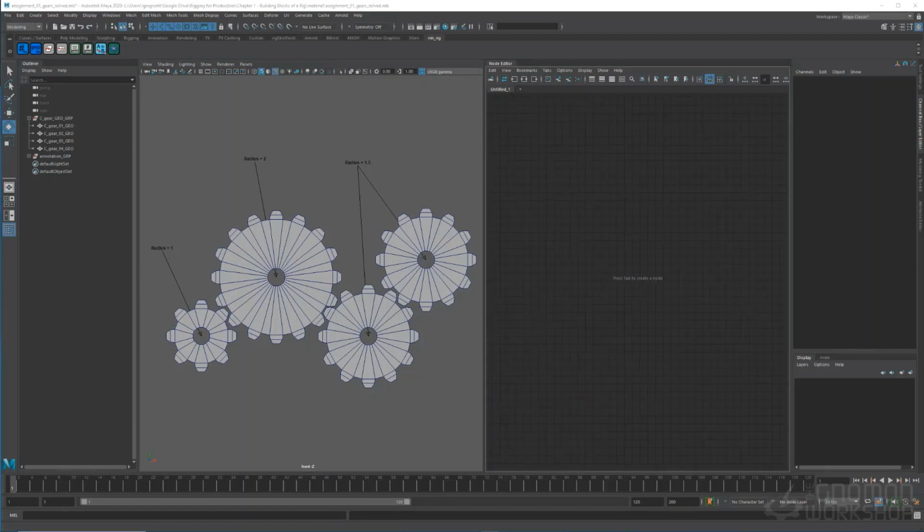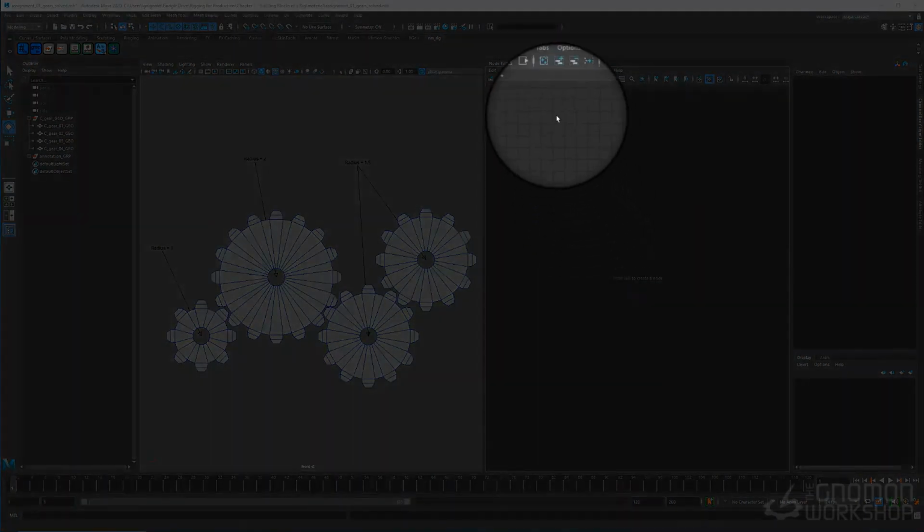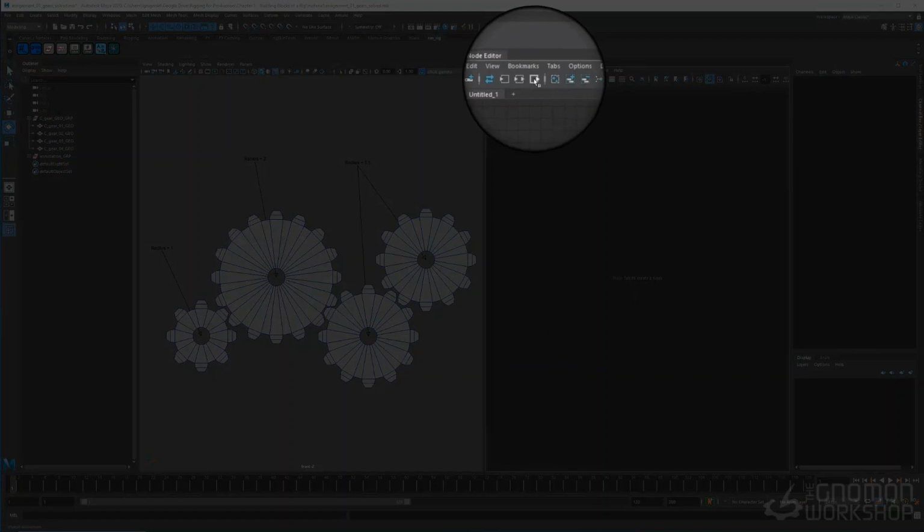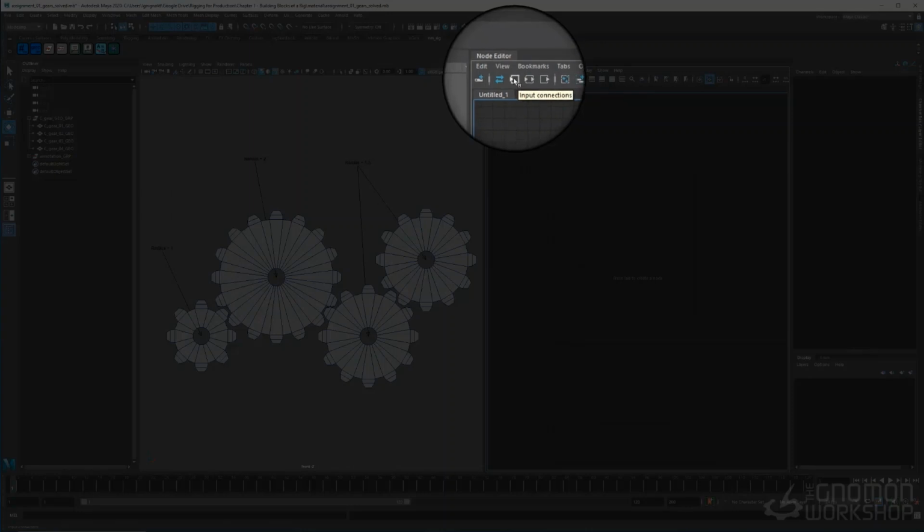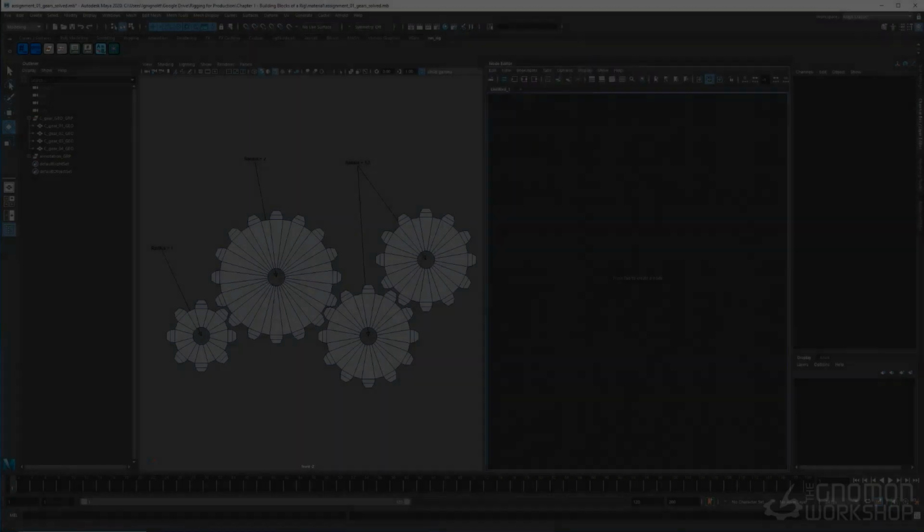Let's dive into these nodes. I'm going to graph my network. Whenever I say I'm going to graph something, I usually mean that I want to display the connections between certain nodes. To do that, I usually use one of these three buttons in the node editor. As the tooltip here suggests, this button graphs input connections. This will graph both input and output, and this graphs just the output.